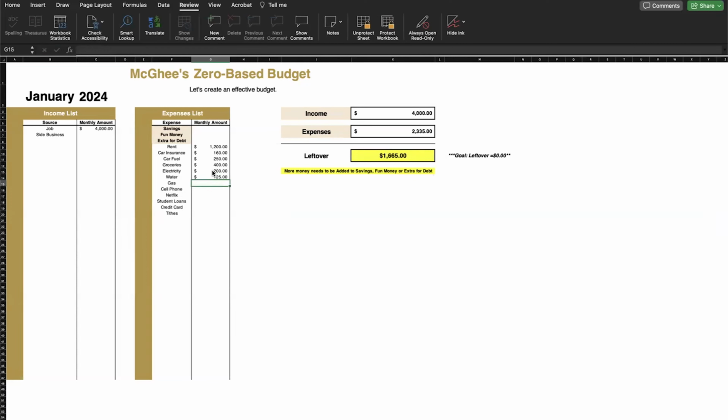And electricity: electricity is $200 a month. Water, let's go with $125 a month. Gas, this is natural gas for our home. Let's just say it's, I don't know, $80 a month. Cell phone, let's just say it's $160 a month. Totally just guessing on numbers here, making them up.